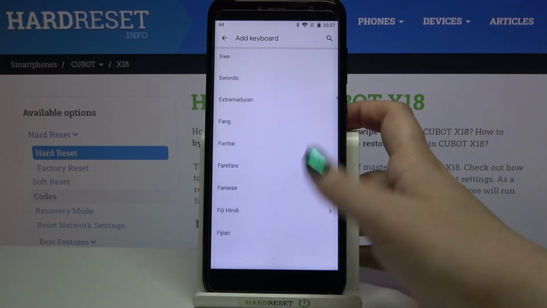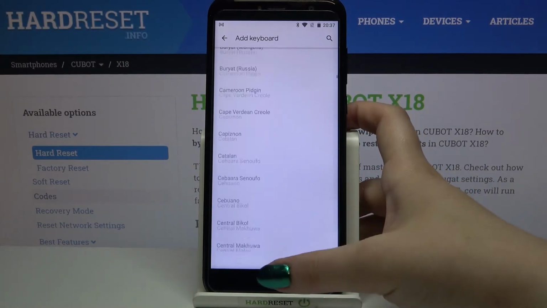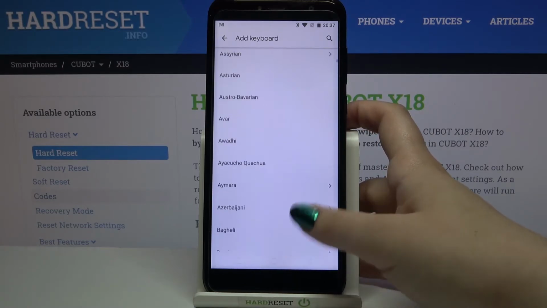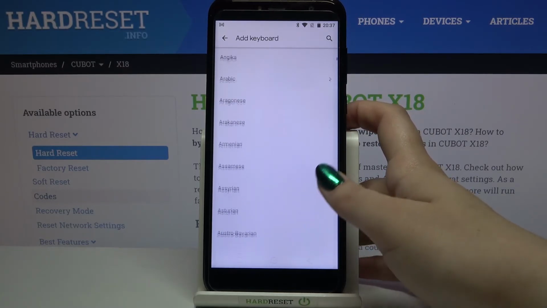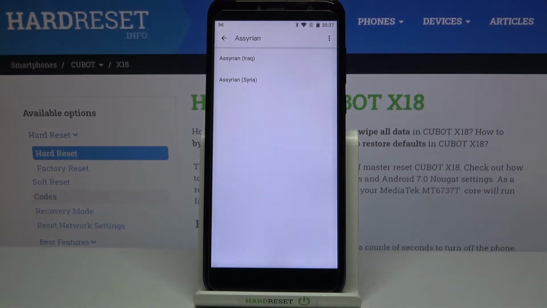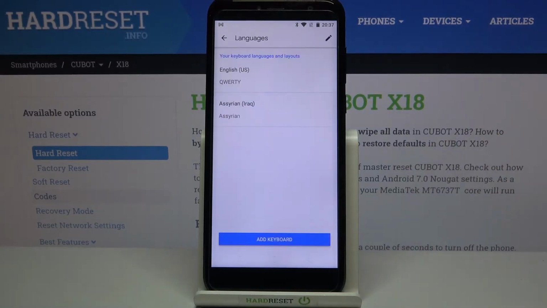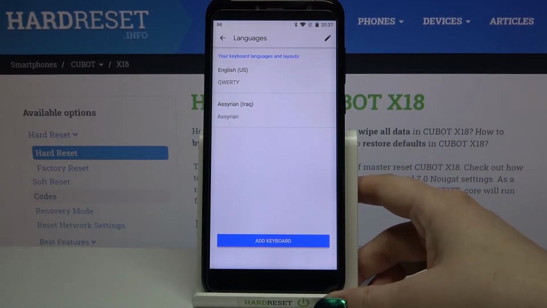So as you can see, this list is so wide, so I'm sure that you will find the language you would like to set. So let me pick the graphical one, let's say, and for example Assyrian. Let's tap on the language you would like to use. If you can choose the region, just tap on it and tap on done, and as you can see, it immediately appears on the list.